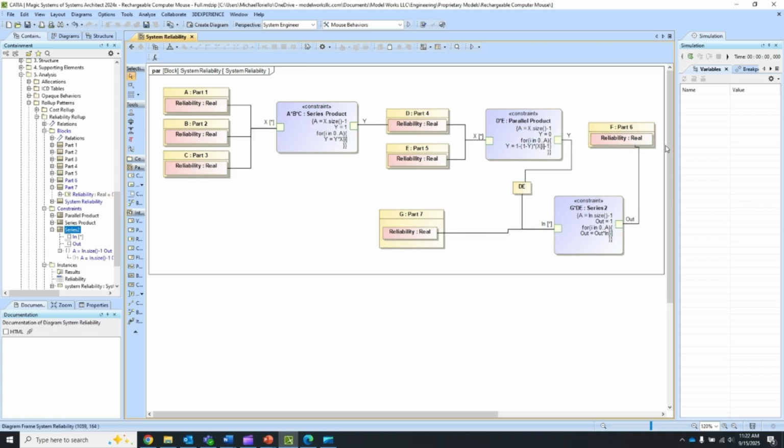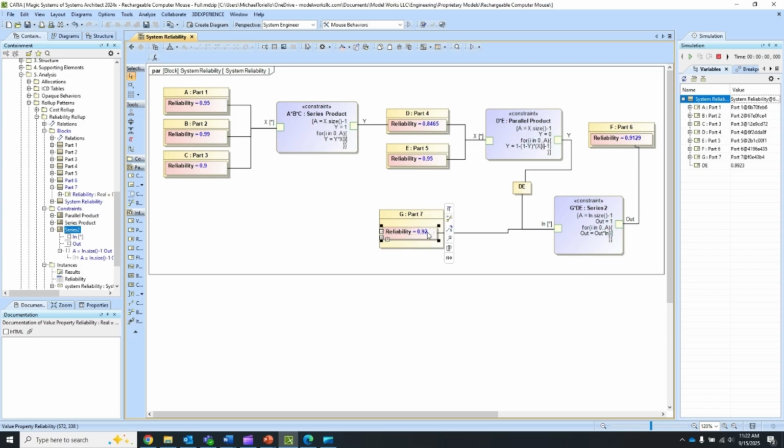All right, and with that all connected, we can now run this new simulation. And you can see if we change this value here, we have it at 0.92 now. Let's make that pretty low. Let's make it like a 0.75. You can see that's going to affect our overall system reliability. And I'll just bring that back up to, let's make it like a 0.96 or something like that.